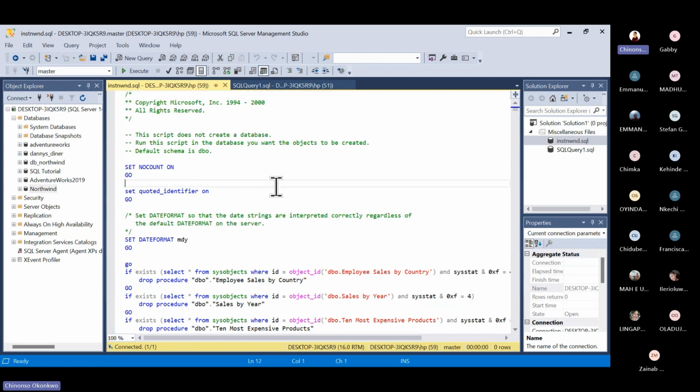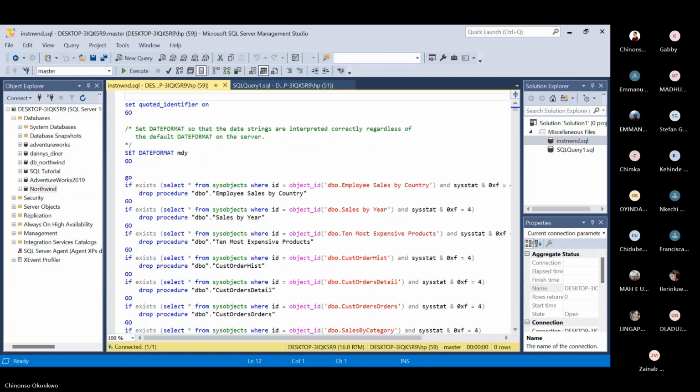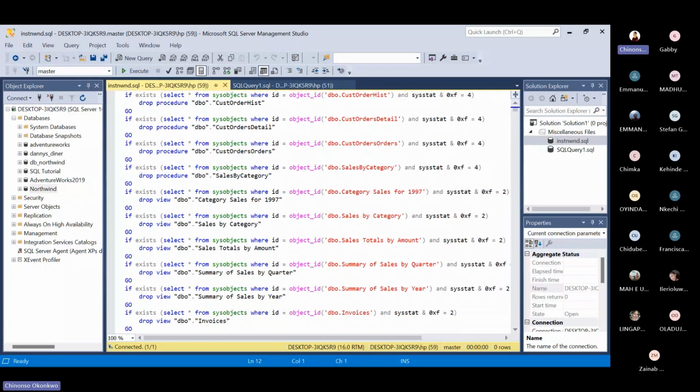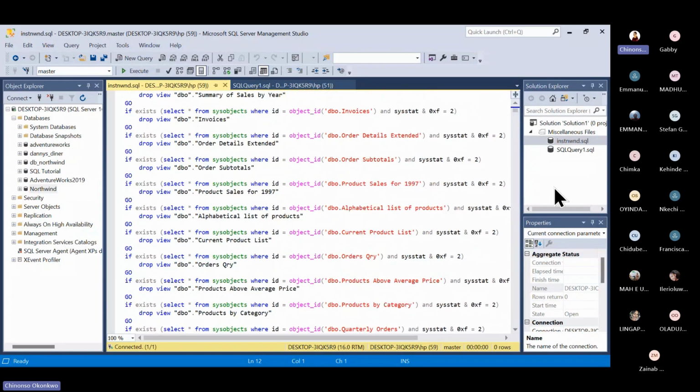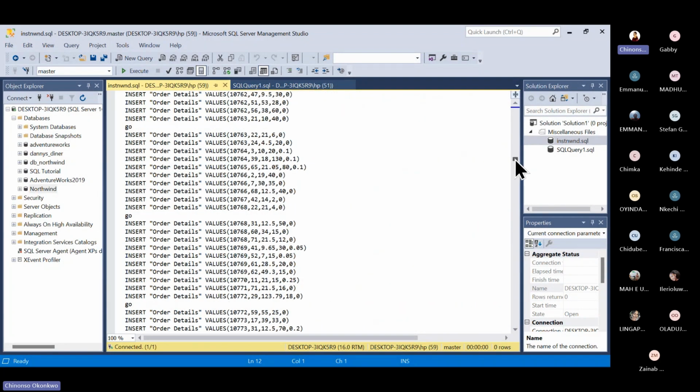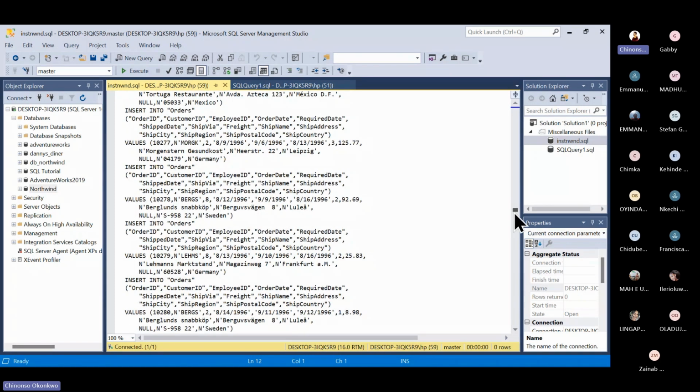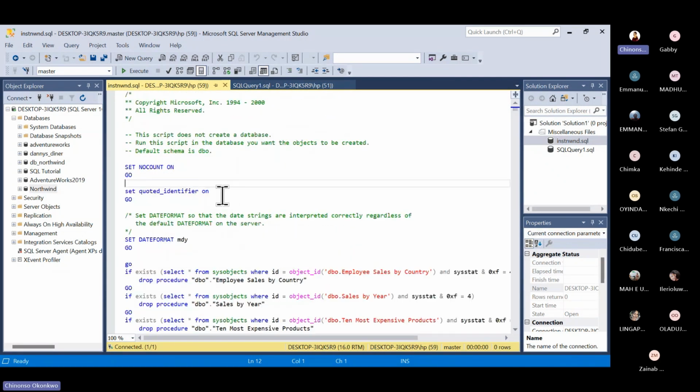So once that's open, you'll see some code. This is where you see the code that allows you to create basically a database. If you scroll down, you can see there are lots of insert statements. This is creating the database. So once I have this now, I will execute this.